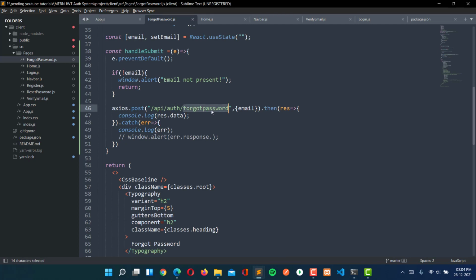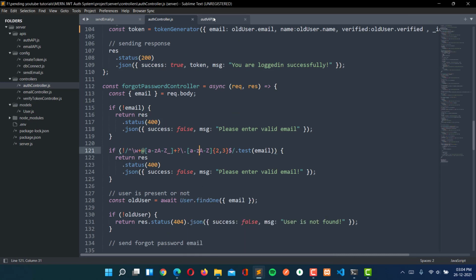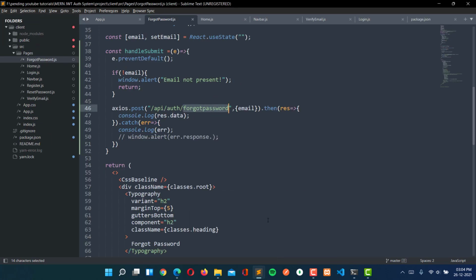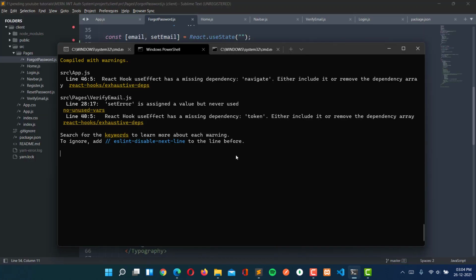So I think we have to restart the server. /forgot password. Forgot. So everything is correct. So here I have to restart the server again. So let's restart this server.